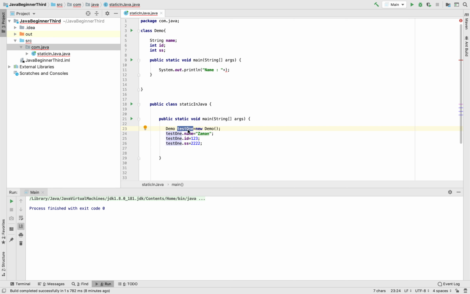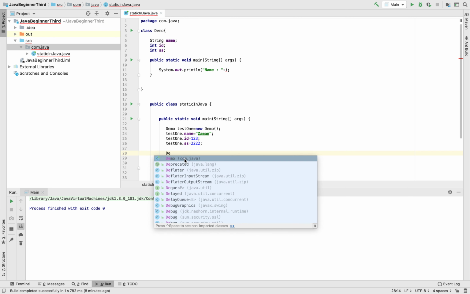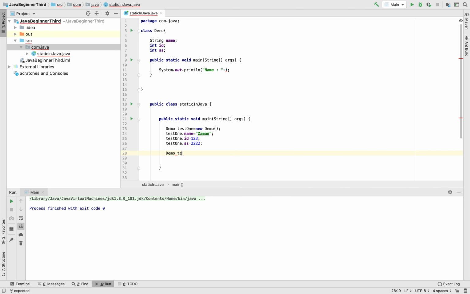Create an object for the demo class, and we want those behaviors for the test1 object. Okay, we want to see those results. So now I want to create one more object. So I'm going to say demo test2. You see how you make them separate. I'm making two behaviors, and that's why you need two objects.